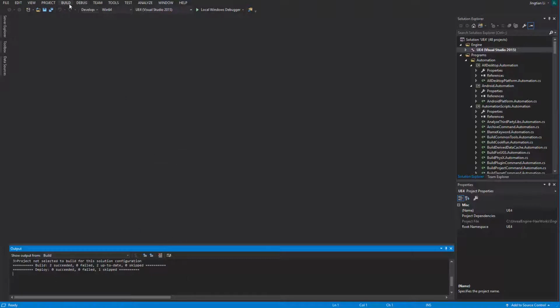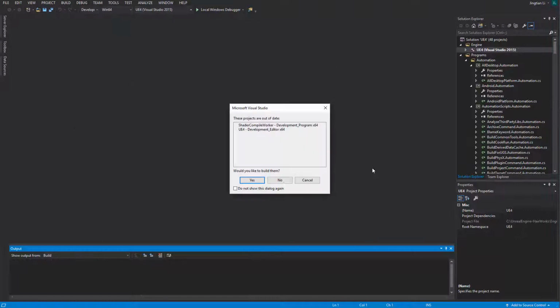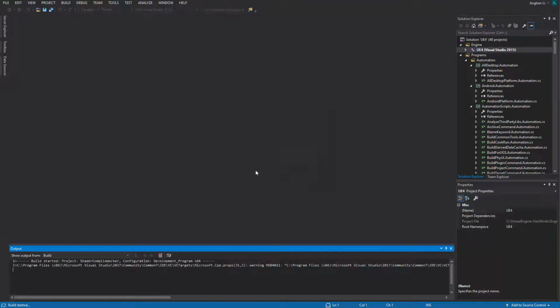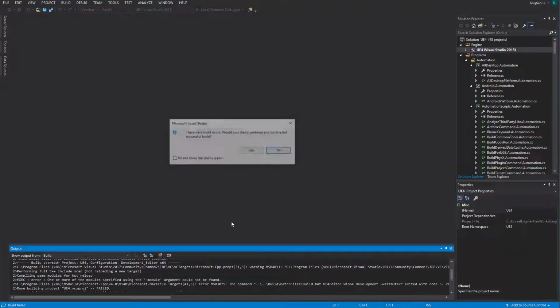All you have to do here, after the succeed, you can go to the debug and then start without debugging. Okay. Now what this does is going to ask you to build the project again, and just hit yes, and go through the process, build the project. When it's done, it's going to open Unreal Engine editor for you to start importing your asset or creating a new one, whatever you want to go for.